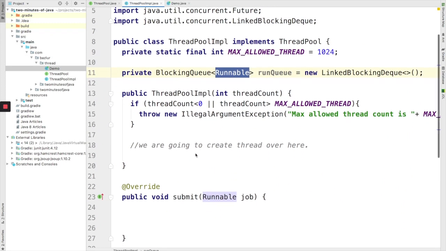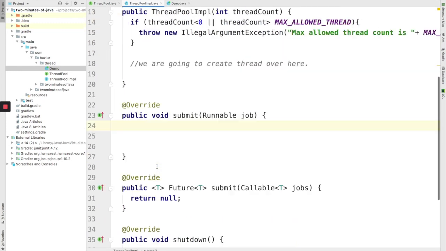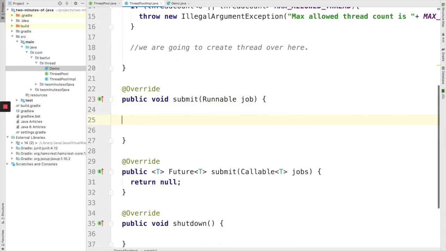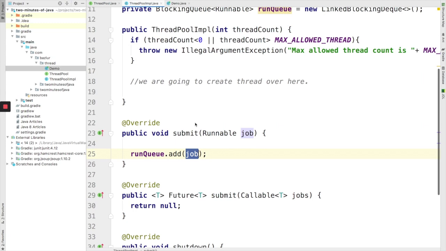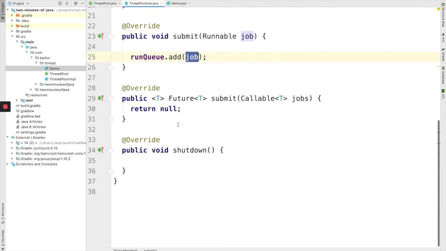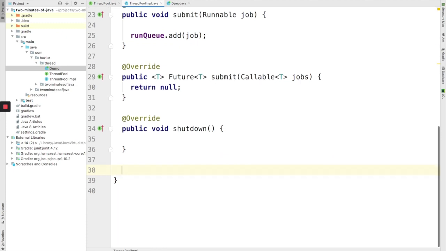Okay, so this submit would be simple. We have a run queue, and we're going to just add jobs over here. As long as we're submitting, the run queue is going to add these jobs to the back of the queue. Now, since we have a queue, someone has to be responsible for taking those jobs, right? Let's create a method over here. Let's keep it private.